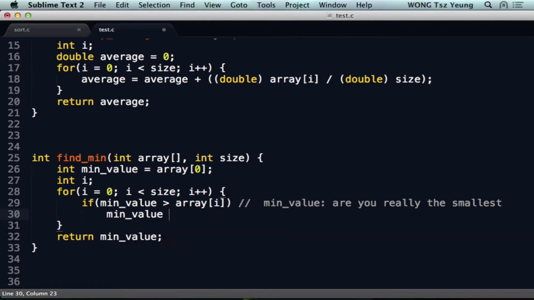So we will have the new king. The new king is this: min value is not the minimum, actually array i is the minimum. Right? So this is the way. This is what we call challenge. Now, after one loop, looping through all the elements, can I find a minimum value? Did I find a minimum value already?